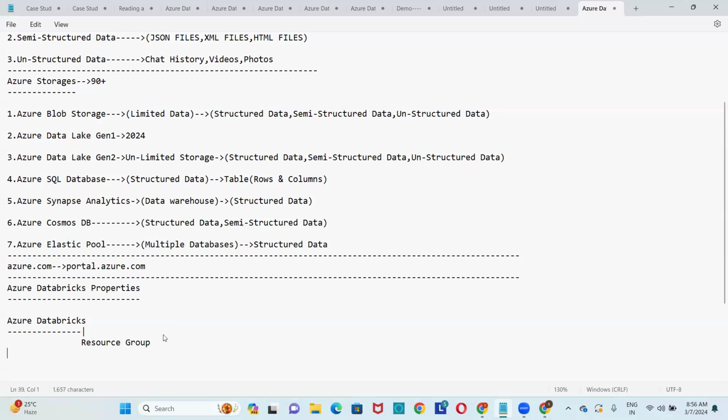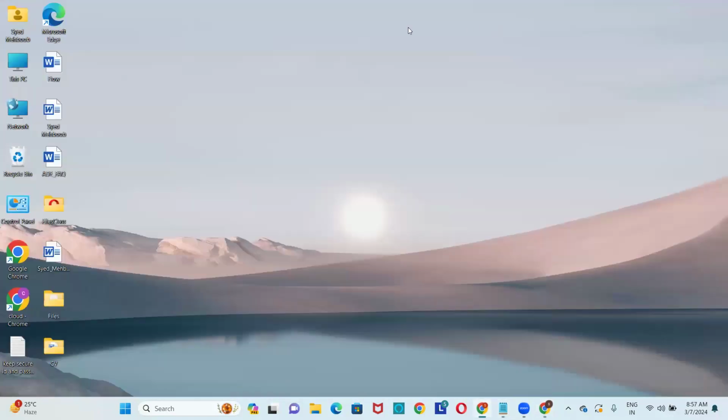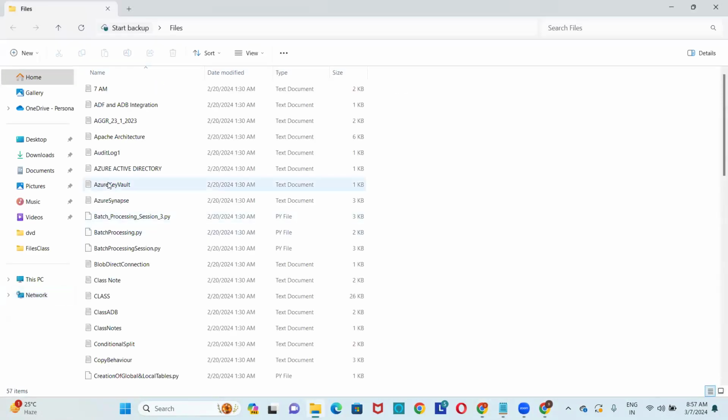Resource group. Okay, what's that resource group? Resource group is just like a main folder, guys. Like a folder on your computer. I'm taking you to my desktop. See this, this is a folder. And in this folder, you have some files. Open this folder. You have some files, so all these files are stored in this particular folder.